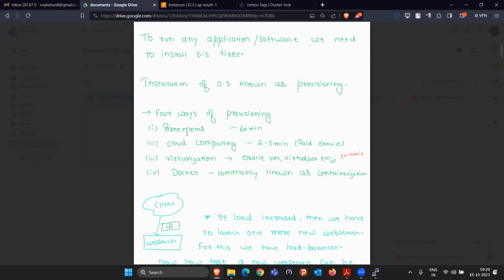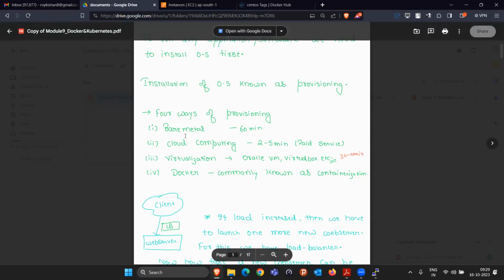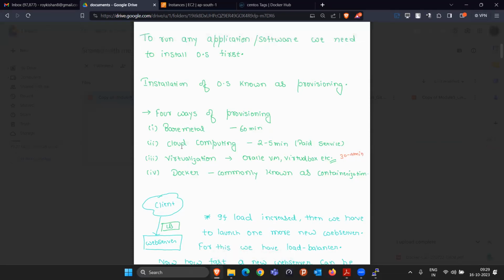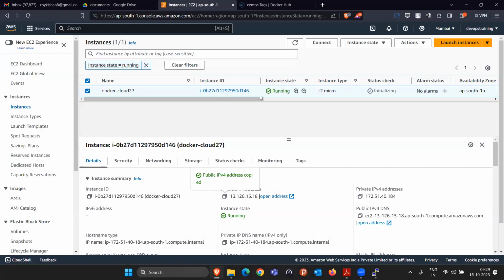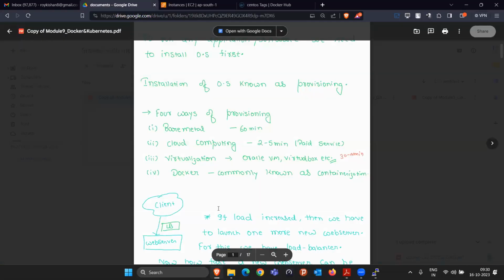The one way is bare metal. I explained that if the hardware component is present with you, that is known as bare metal. Currently you are using a laptop, that is the concept of bare metal. Cloud computing: all of you are using the AWS cloud and GCP cloud, which come under cloud computing, because here I am creating a Linux machine on the cloud. So this is another way of installing Linux.